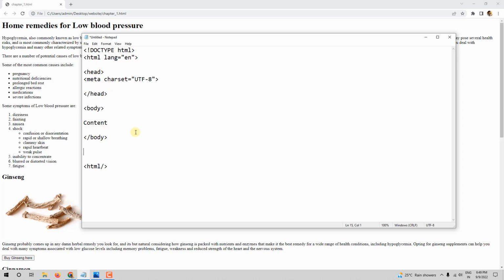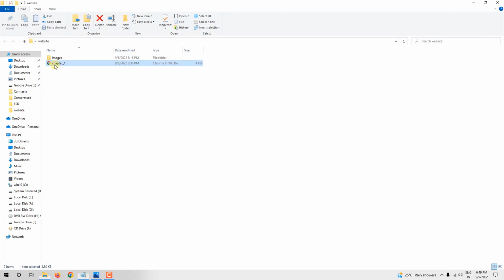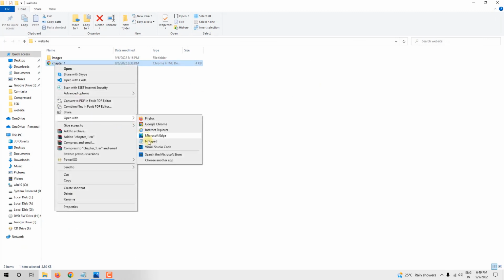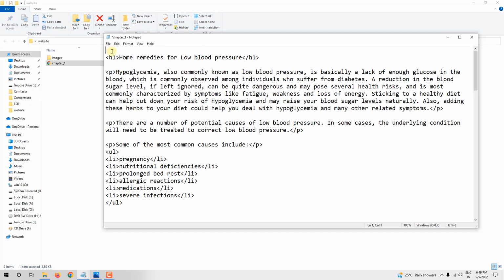Now let us add this to our document. Let me open this with Notepad. Let me not copy it. Let me type it once again so that you can watch it and have practice. I have to say doctype HTML.